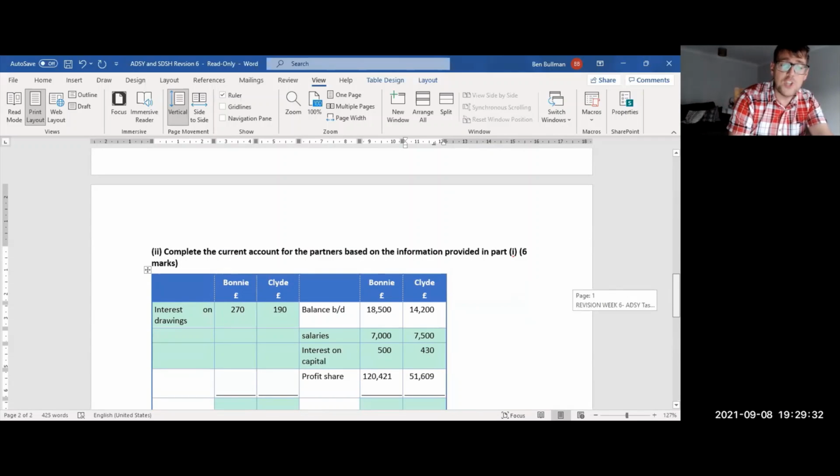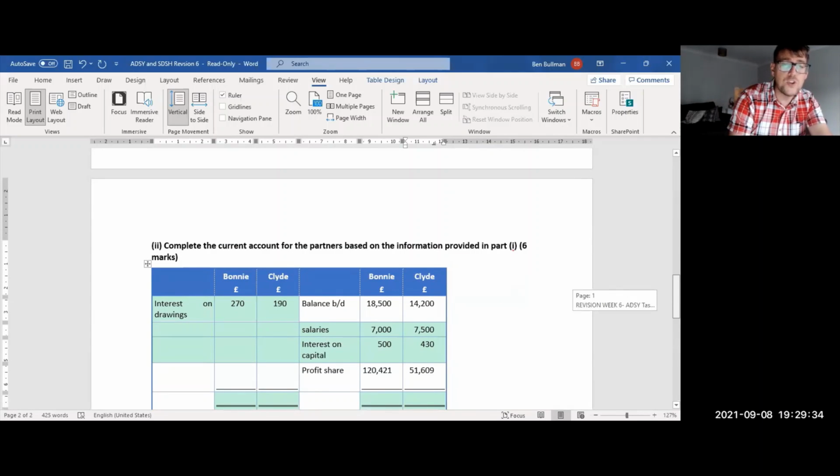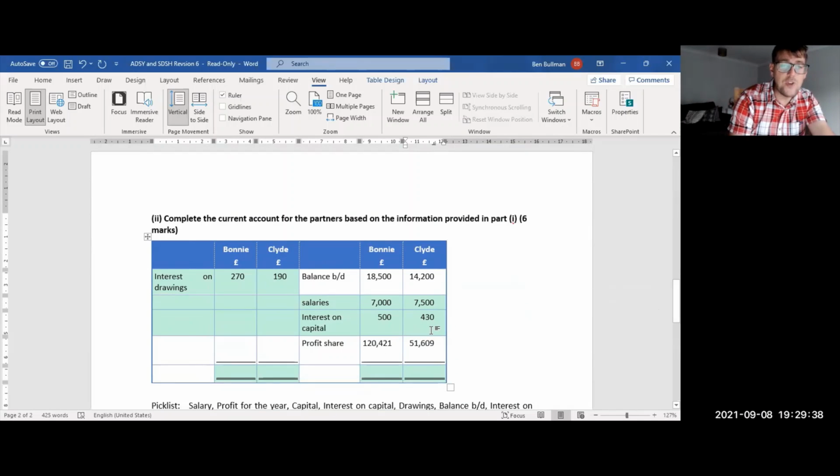Before we balance off the current account for each of Bonnie and Clyde, however, there is one other entry that we need to make. And this is something I believe students quite often miss in this kind of task, because it doesn't itself go through the profit appropriation account. Can anyone tell me what we now need to go and record?